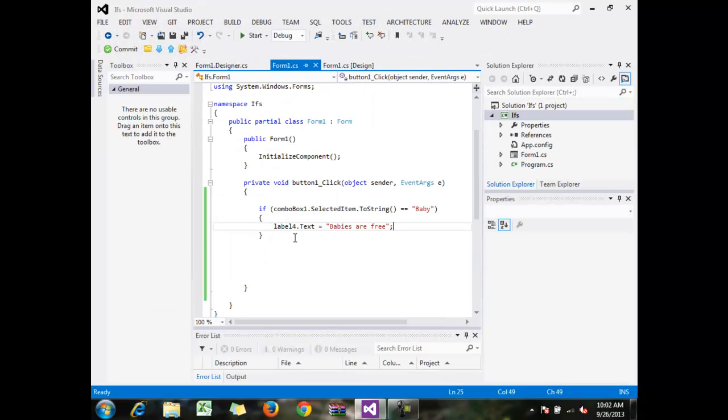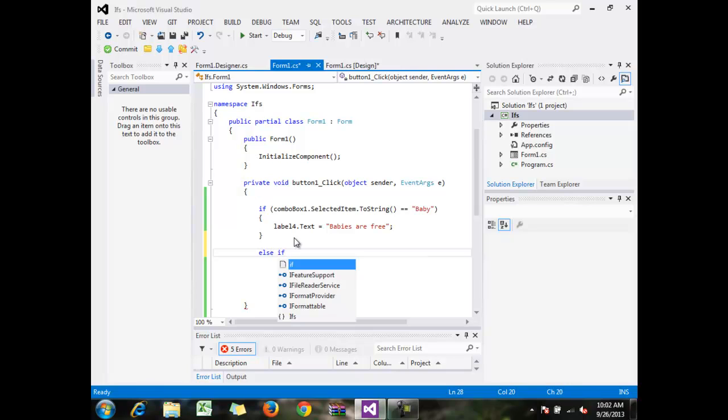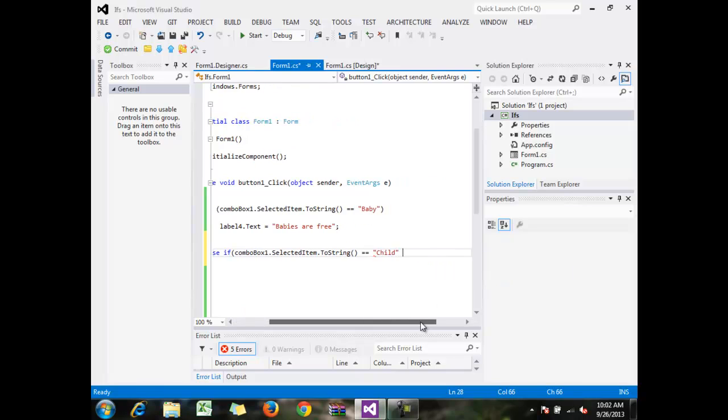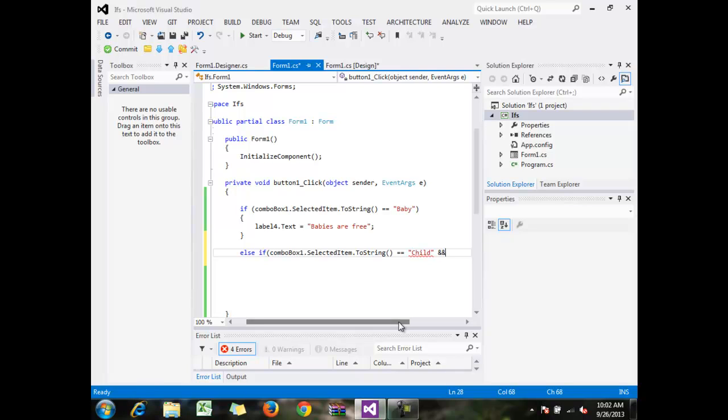Okay. So now let's do some more conditions. So let's say this. Else if, because if they're a baby, they're automatically free, right? So we'll say else if combo box 1 dot selected item dot toString equals child, okay, and so you don't automatically get a discount if you're a child. You only get a discount if it's Tuesday night.